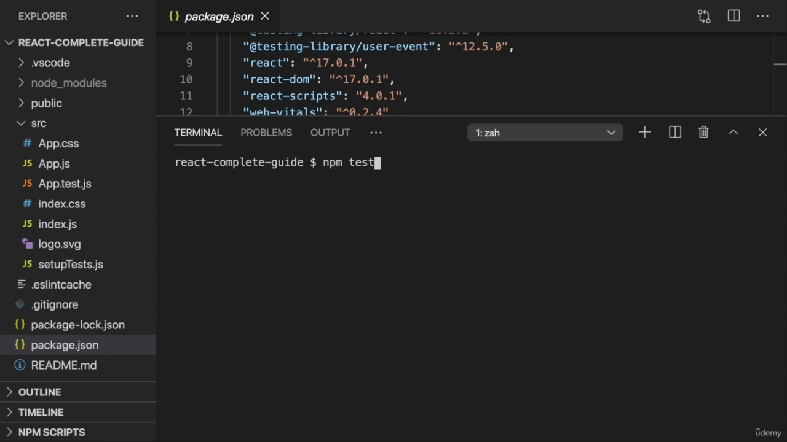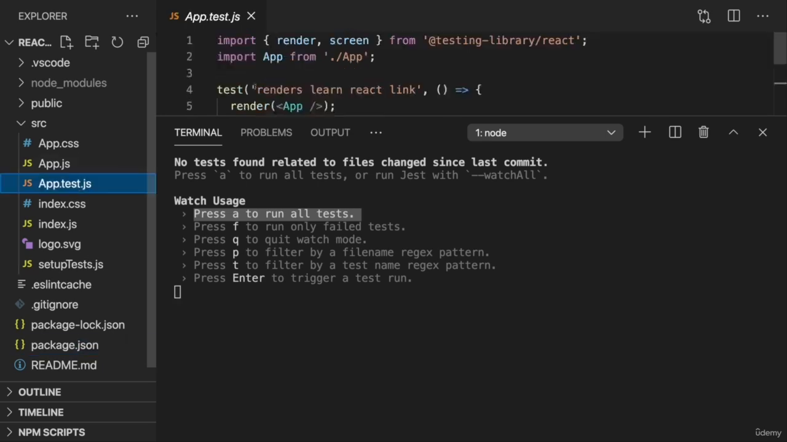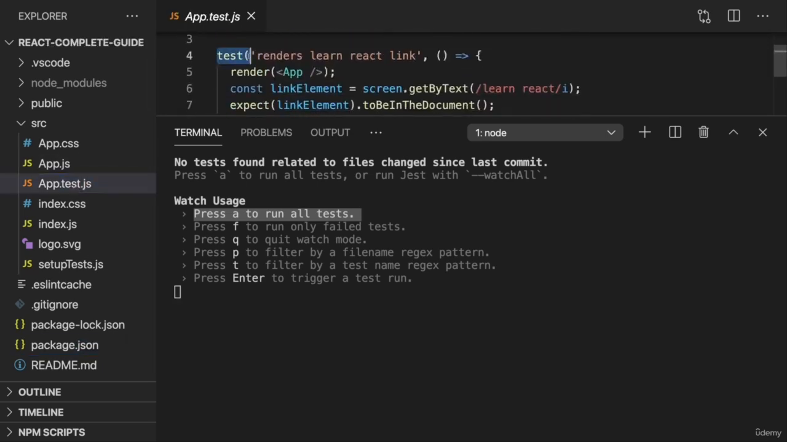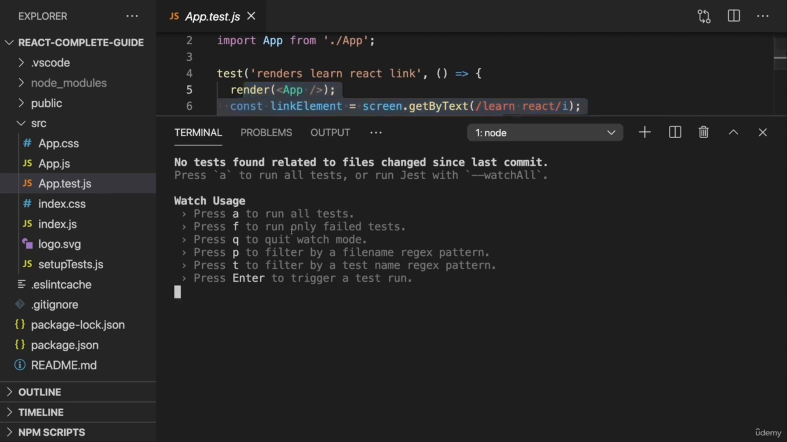And here, if I now hit enter, this will start up the testing, and actually it does not run the tests right now. Instead, we now have to press A to run all the tests it finds, and it will automatically look for files that end with .test.js and then run all the tests that are defined in there with that test function. So in this case, this one test which we have.